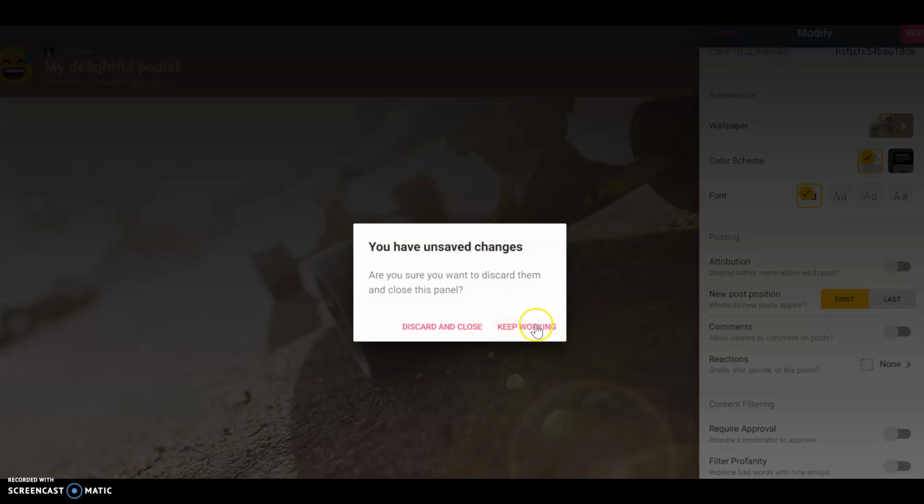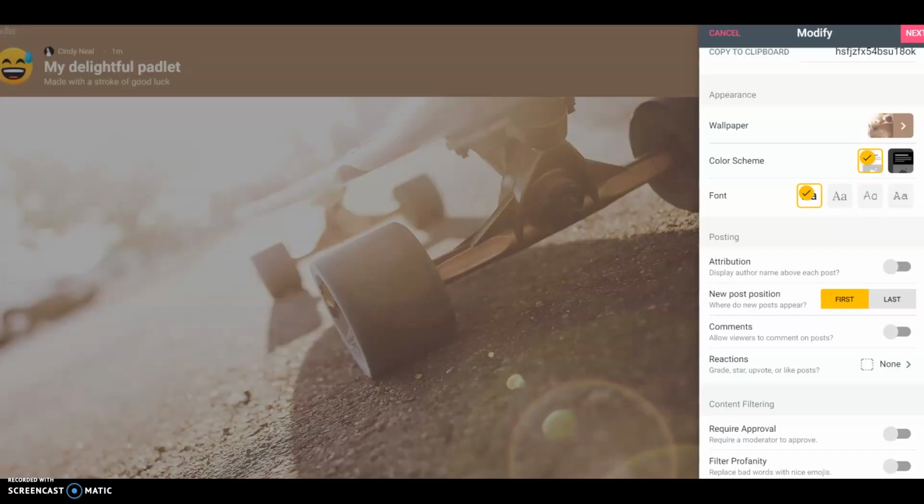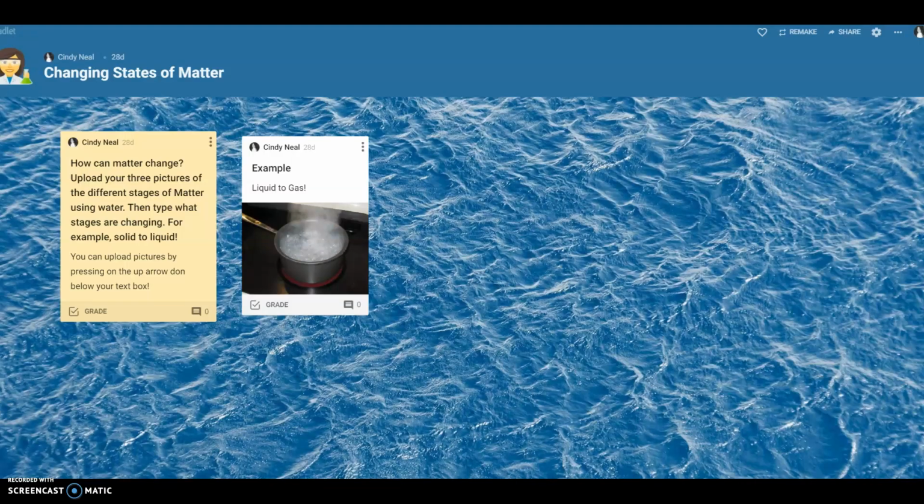So I'm going to show you guys what a Padlet looks like that's been edited and is not new. What I did is I made my own Padlet for science, and for this one I used a scientist as my little icon, which I think was really funny and cute. And my Padlet is about changing states of matter.